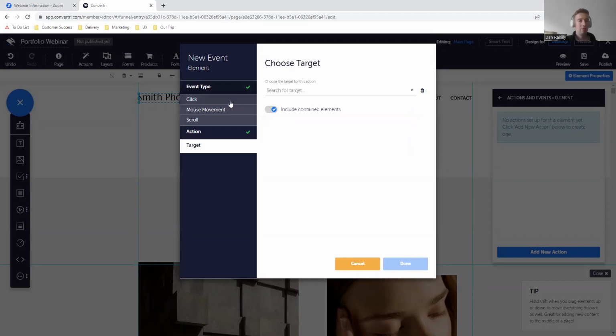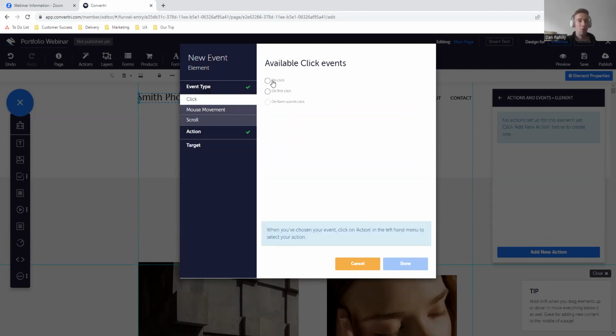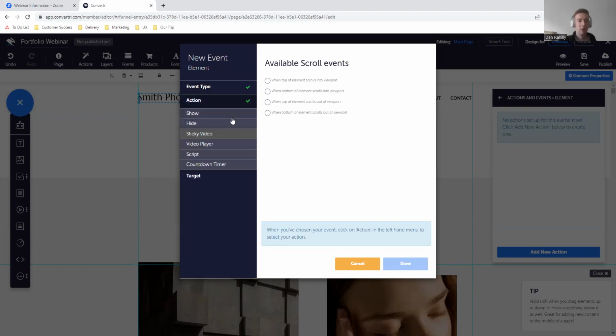We have a number of different event types. You can see we've got click, on first click, on form submit, mouse movement, on entering, on leaving, and scroll. You can even have when the bottom of an element scrolls into viewport or the top, etc. So these are your events. These are things that happen on the page in order for an action to occur.